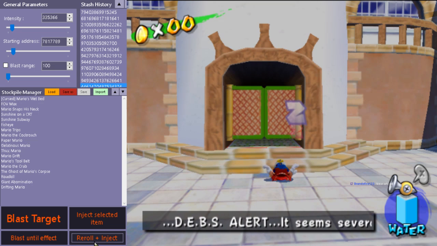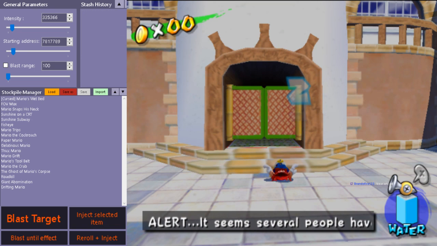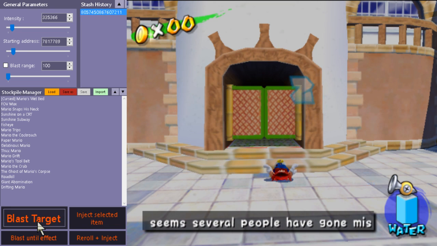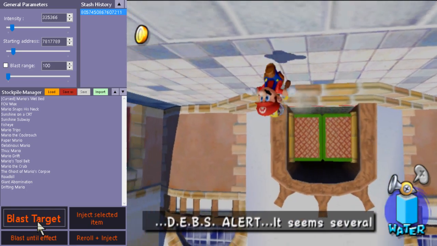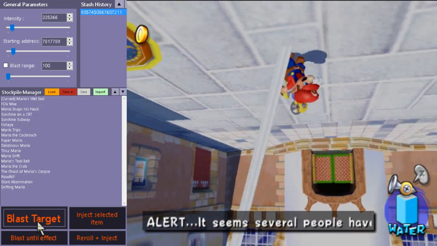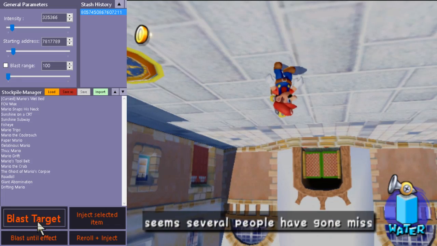Alright, let's do some fresh corruptions now. So we're gonna clear our history. We're gonna blast the target with a brand new, all new corruption, and immediately we get an upside down screen and a little bit of music corruption, which sounds neat.